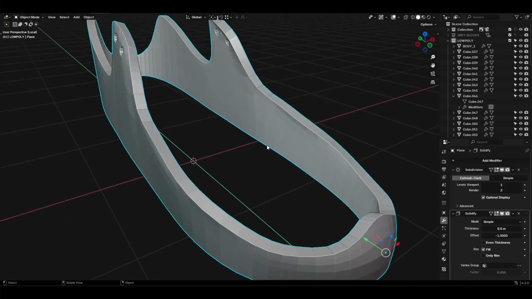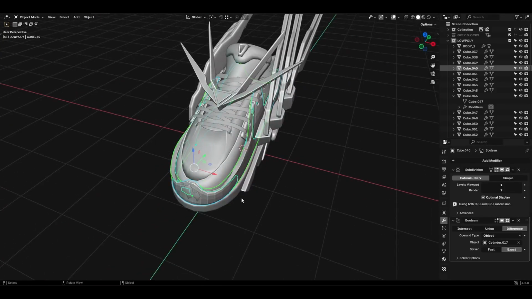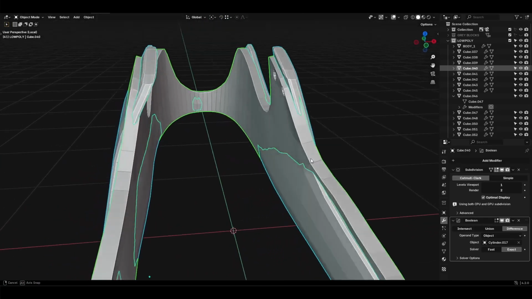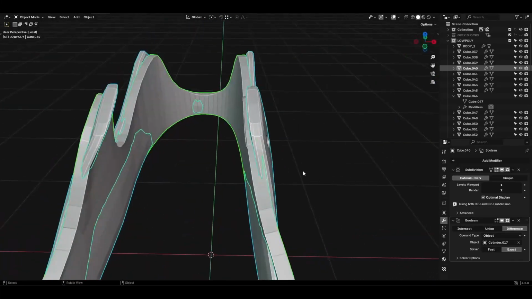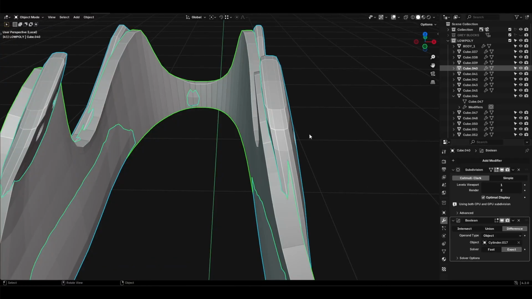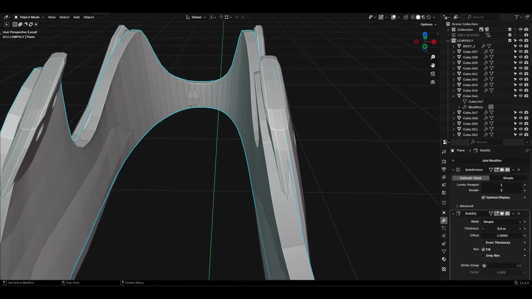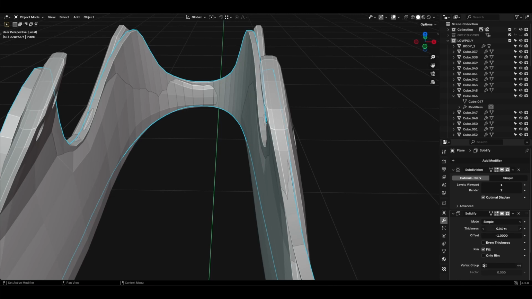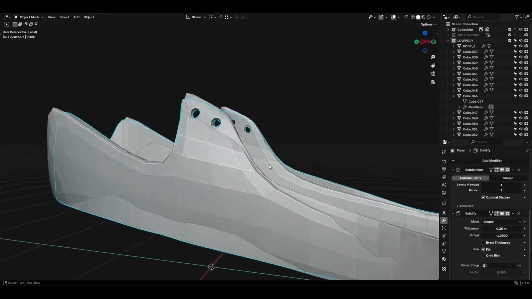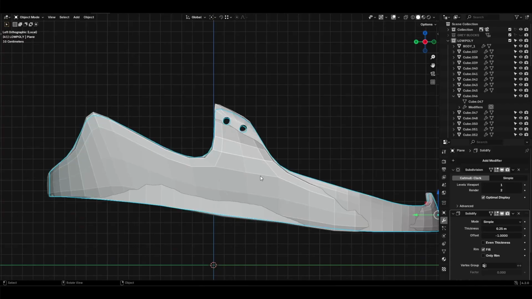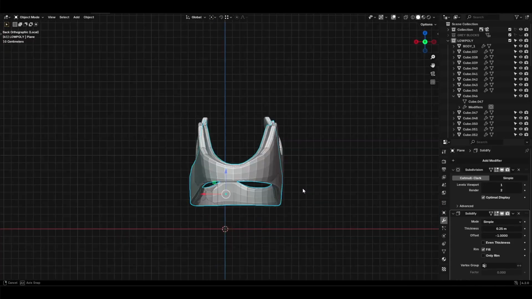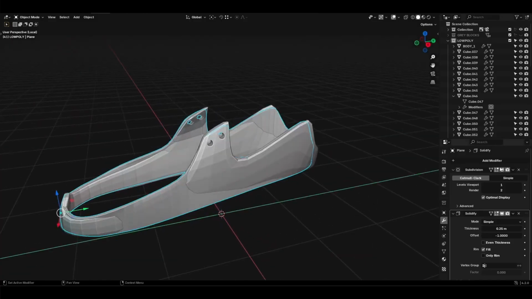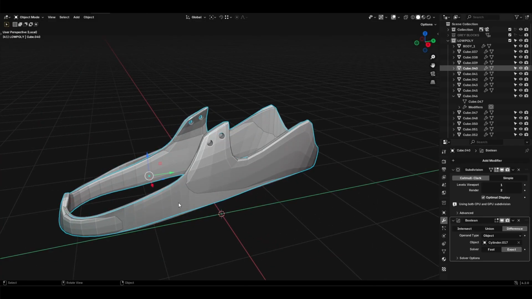But it is not yet final, so let's bring back our reference here. I think we added too much thickness. You could just lower it a little bit. 0.25. Yep, 0.25 is enough already. Okay, now we have created our second layer for our shoe.